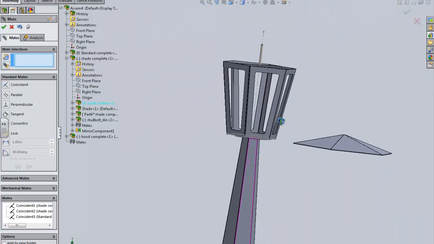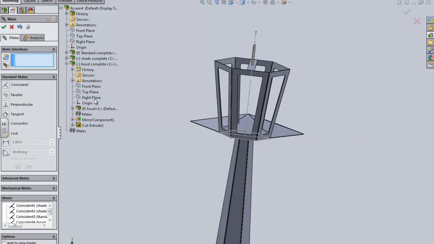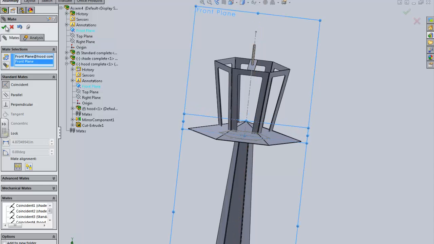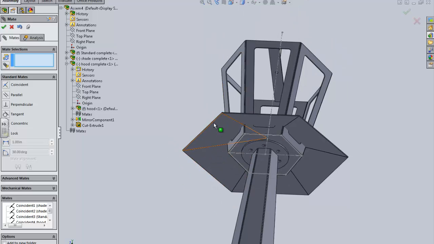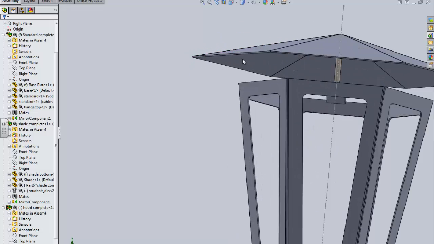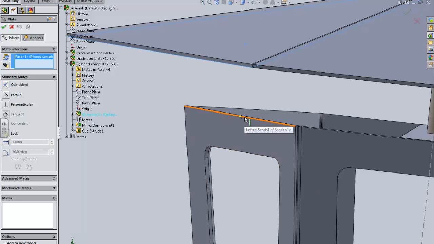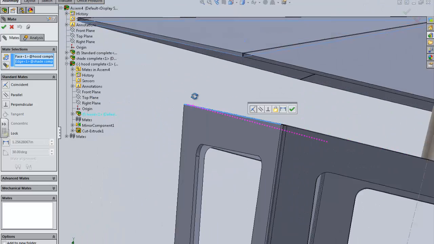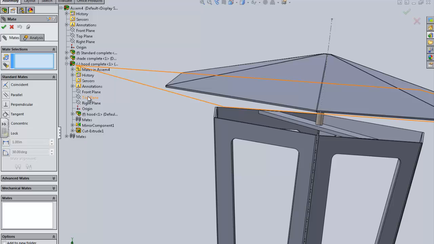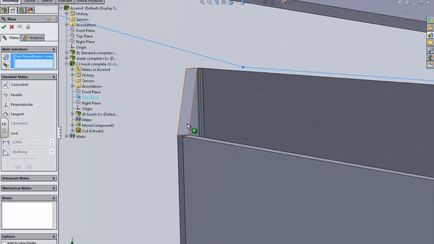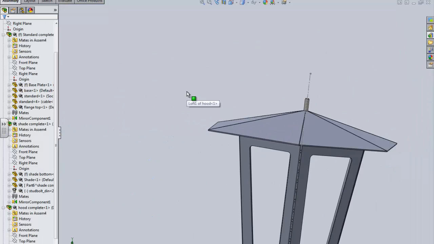So that looks good. And finally, we're going to do the same thing with the hood. Right plane, front plane. And finally, that's going to be a little bit trickier because actually we have to select the actual edge. So we're going to select the bottom surface of the hood or the roof, and it's not letting me do that. Let's see if I can have another option here. We can use the top plane for the hood and use the edge of this piece here, and that gives us a position for the hood.